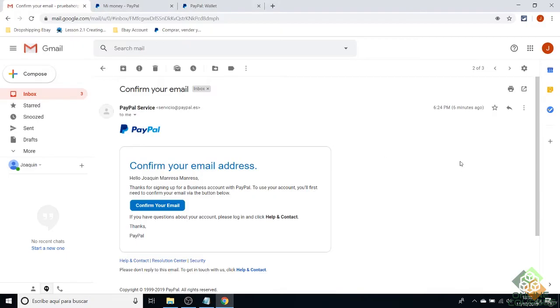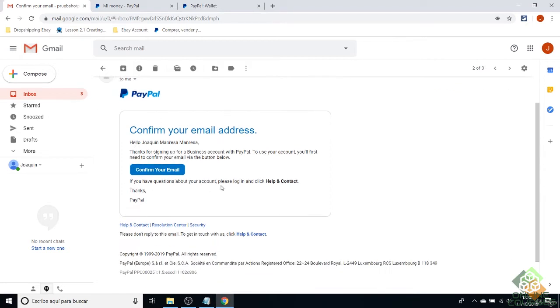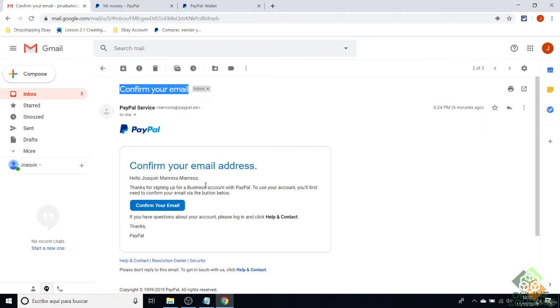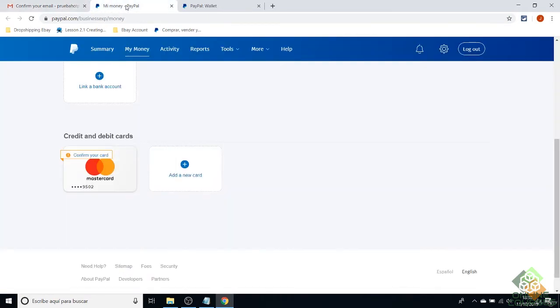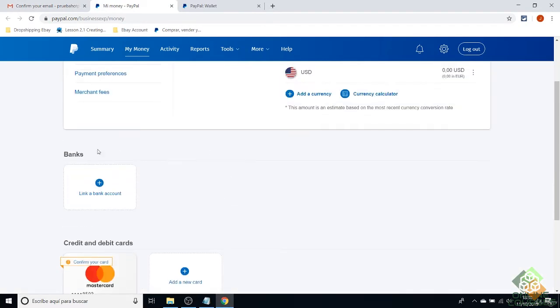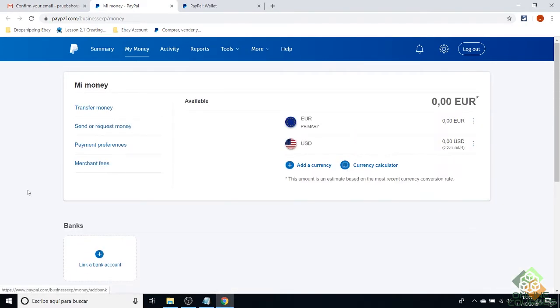Okay guys, first thing, in the last class I forgot to mention that you have to come and confirm your email on PayPal, okay? You will receive an email from PayPal to confirm your email address. Make sure to click on here to confirm your email, all right? Before adding any credit card, because if not, it will not allow you to add a credit card or debit card in your account, okay? That's the first thing you must do.